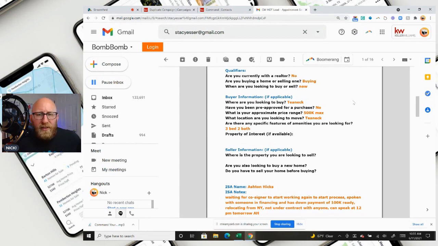Are they looking to buy or sell? When are they looking to buy or sell? Where are they looking? Are they pre-approved? What's their price range? Any specific features or amenities they might need? And then, of course, it says the ISA name.